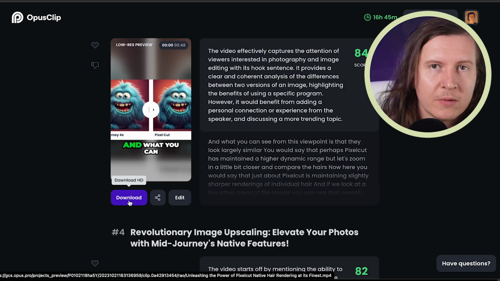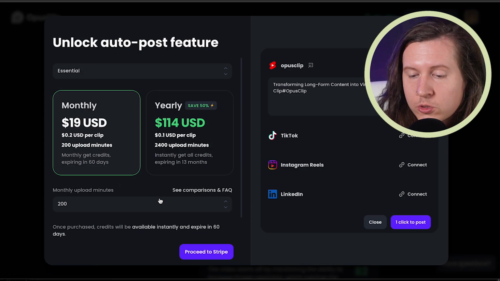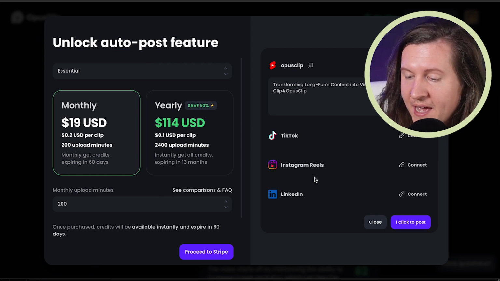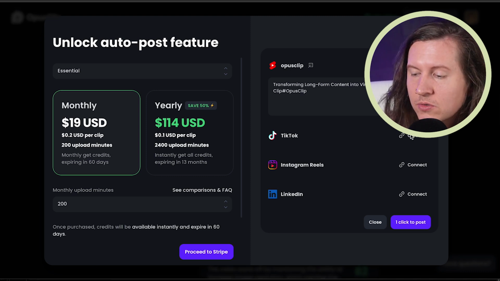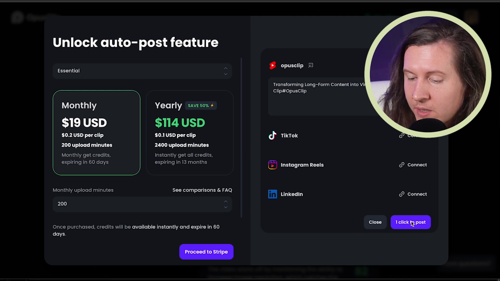You have the option to either download your videos or you can auto-post them to YouTube, TikTok, Instagram, and LinkedIn. To do this, all you have to do is simply connect your accounts to each one of these. And once you're ready, you can go to one-click post.